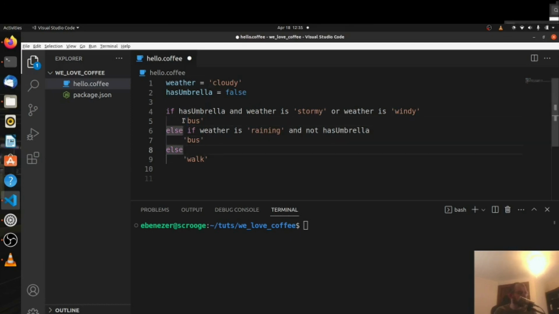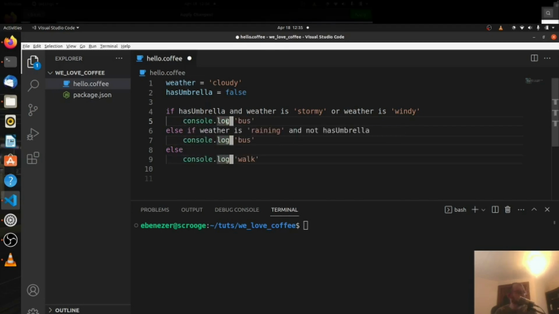1, 2, 3 console.log. So we should be able to do it like this. So you don't have to assign to a variable, it just gives you that option because it's an expression. Let's do it. Yeah, and it still works.